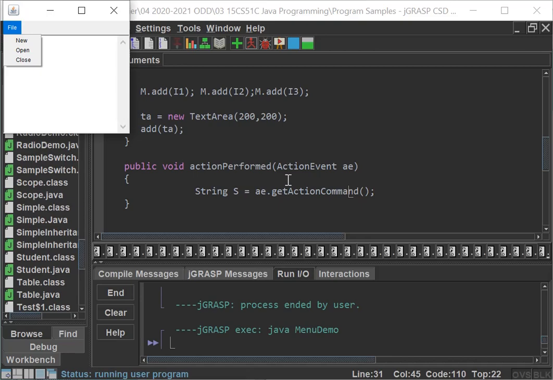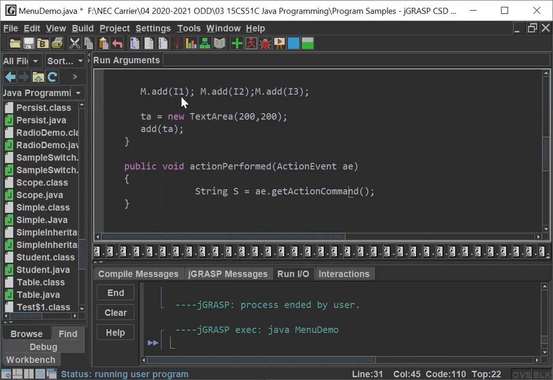The word "new" will be obtained by using this getActionCommand method based on this event. That "new" will be saved in this string. So the string s value will be "new" when I'm clicking new. When I'm clicking open, the s value will be "open". When I click close, the s value will be "close". Very clear? Right. Okay, let's move on.